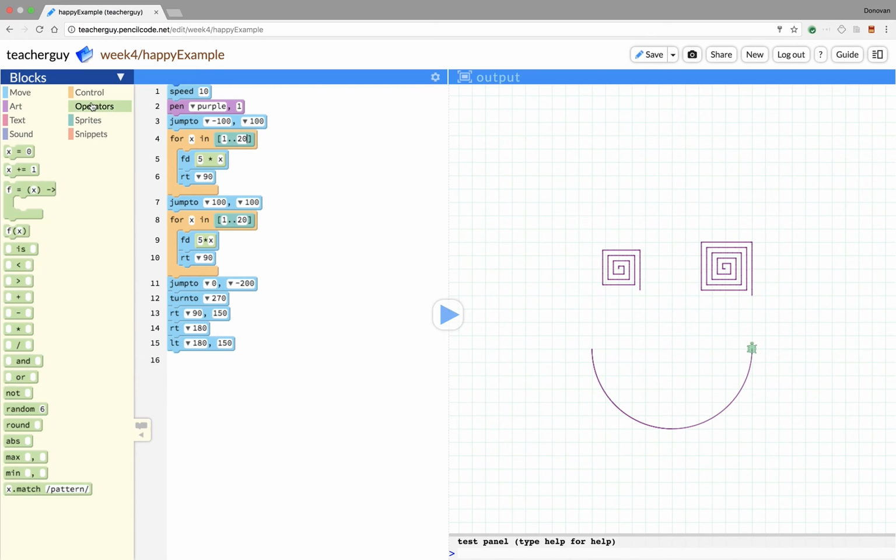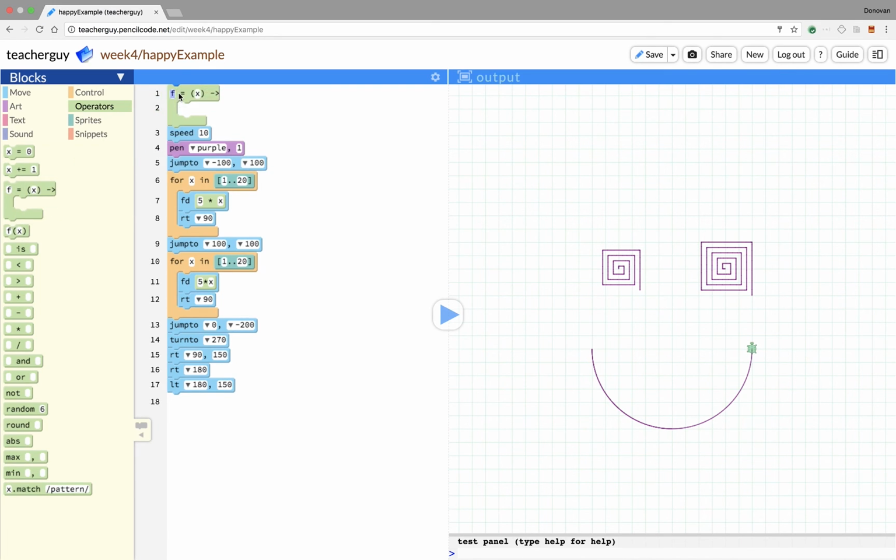If we go to the operators section, you'll see these two code blocks. And this is the code block to define a function, and this is the code block to call a function. So when we define a function, there are three parts. First is the name. We'll call this draw spiral.